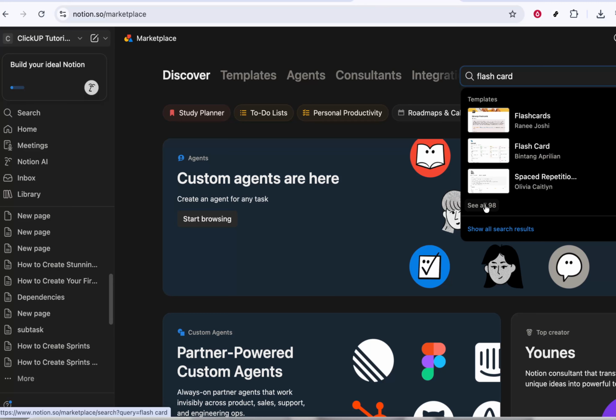Make sure you spell it with a space, just as you normally would. After a moment, you'll see a list of results that match your search. These are different flashcard-style templates created for various use cases: language learning, exam prep, definitions, and more.